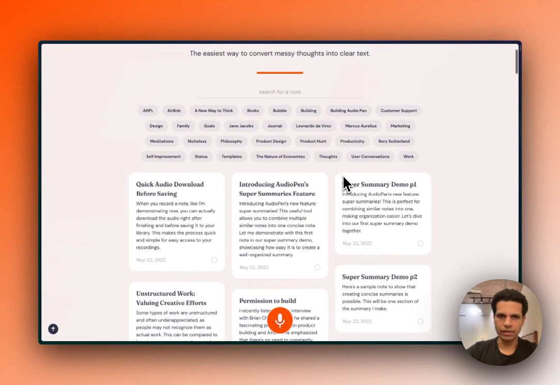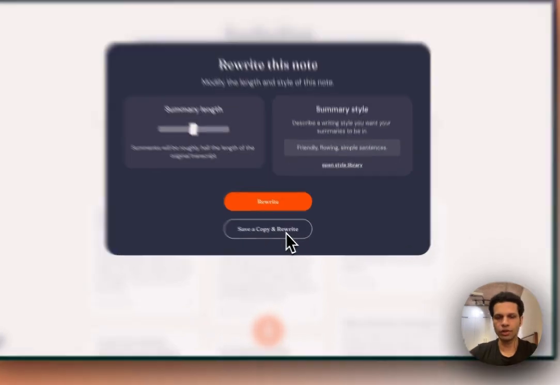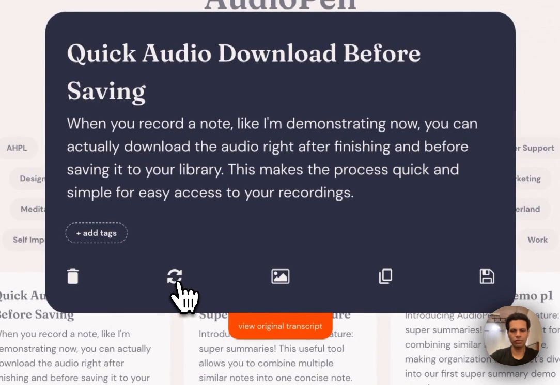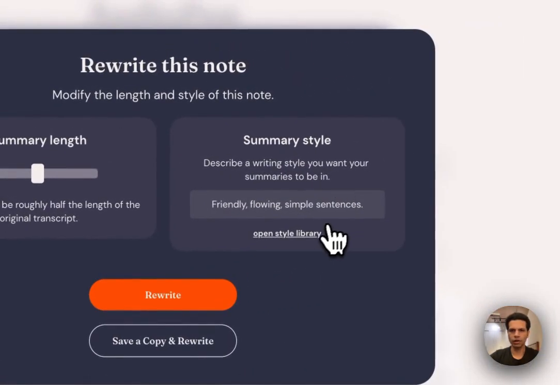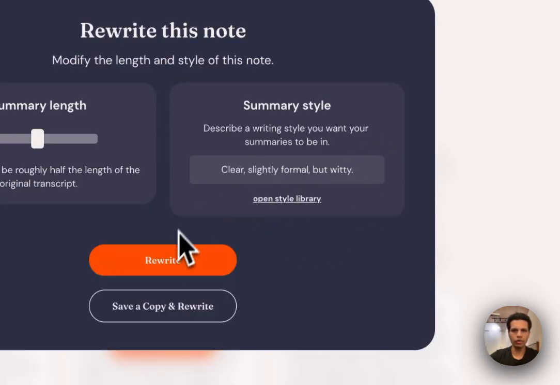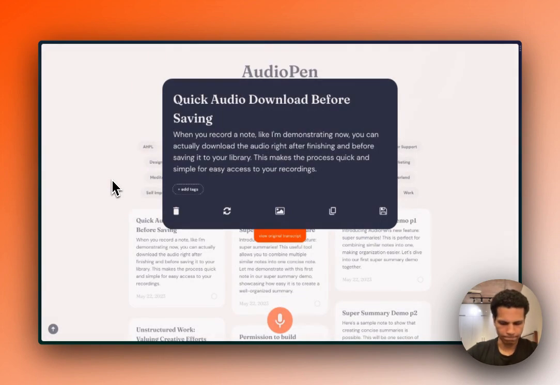A bunch of other updates. There's one that now lets you rewrite a note while saving the original copy as well. So when you open any note in this format, you click on this refresh looking button here. You can then change the way you want this note to be written. So let's say you want it in a different style. You can either rewrite and overwrite it, or you can rewrite it while saving a copy of the original. Especially useful if you want to create multiple types of content from a single transcript. But yeah, you can do that now.